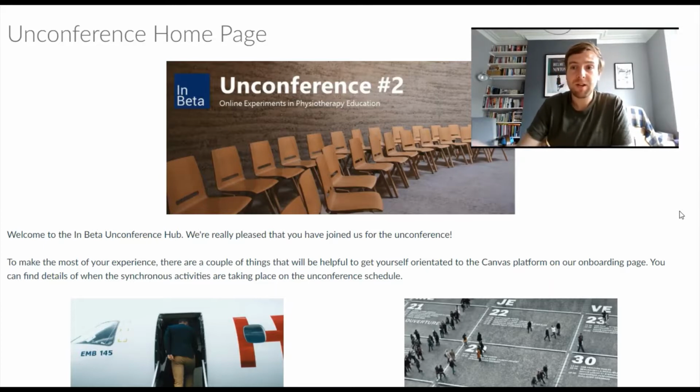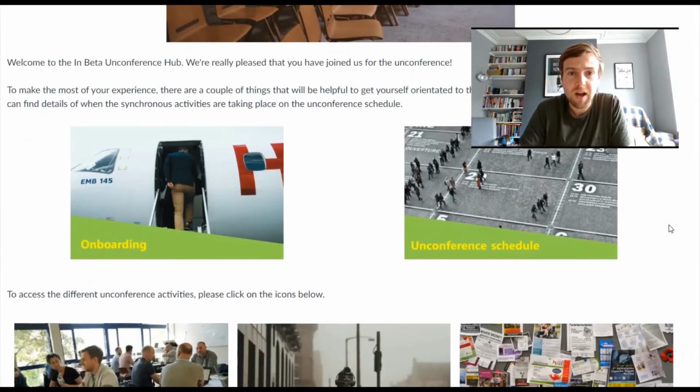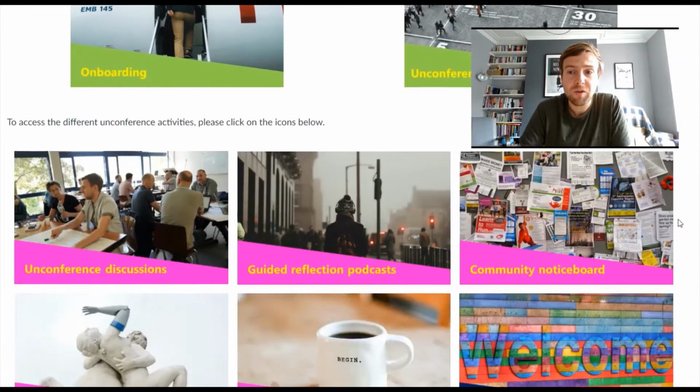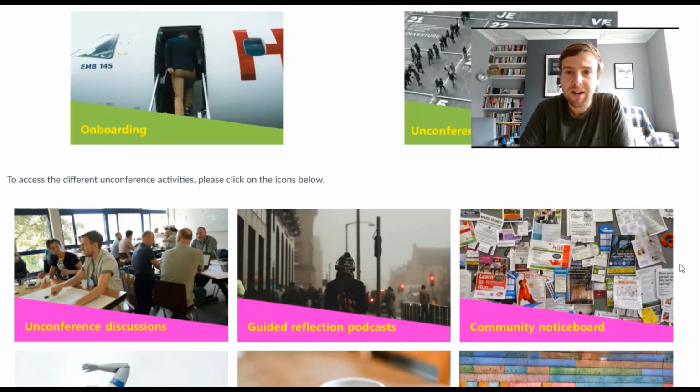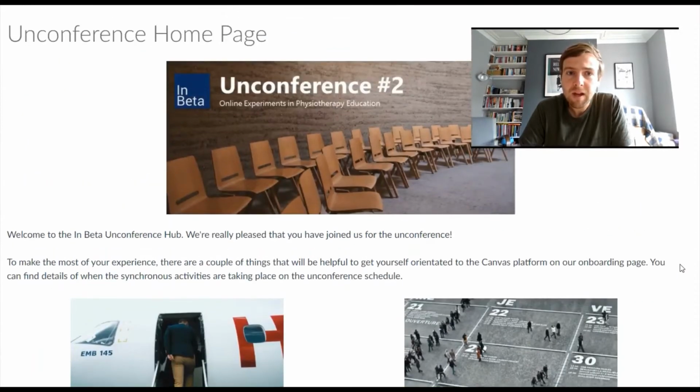So the Unconference homepage, which is where I am now, is what you'll see when you join Canvas. For those of you who've already accepted the Canvas invitations and had a little look around, this will look broadly familiar. The one that you'll see when the Unconference starts just has this one extra button down here, which is where you'll click to join things like the Welcome to the Unconference session and the close of each day session.